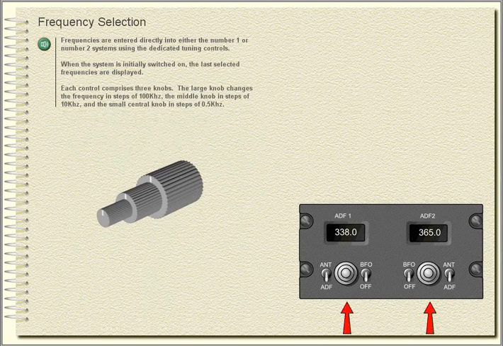Frequency selection. Frequencies are entered directly into either the number 1 or number 2 systems using the dedicated tuning controls. When the system is initially switched on, the last selected frequencies are displayed. Each control comprises 3 knobs.